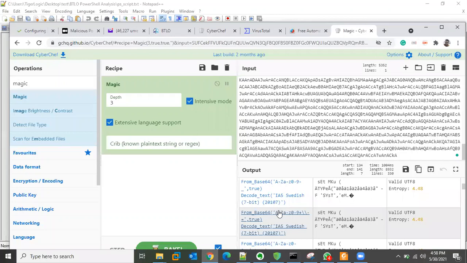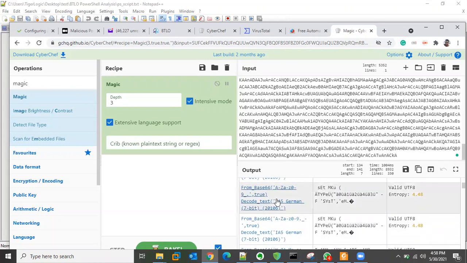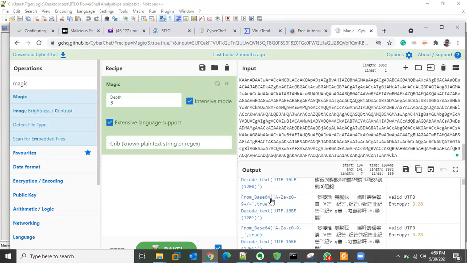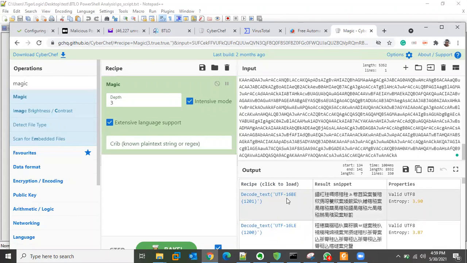So the first thing is Base64. That is our hypothesis now, because we are still working on the script. So the suggested encoder is Base64, and we are also seeing that the format is coming out as UTF-16BE. So let's go on to the next thing that we need to do. I'm going to go on to what we call decode text, which is the next filter that I will use.